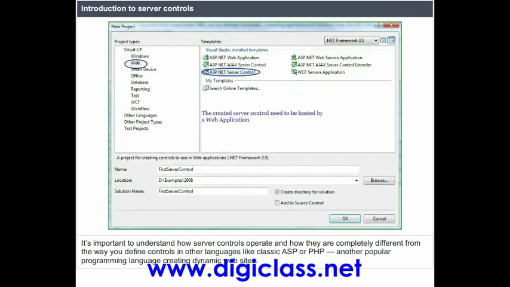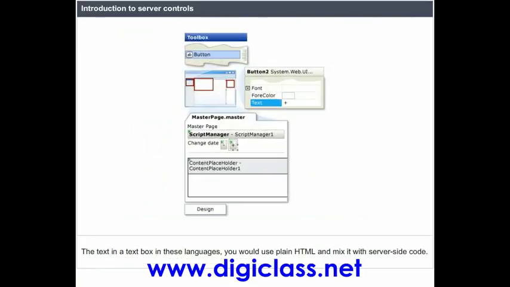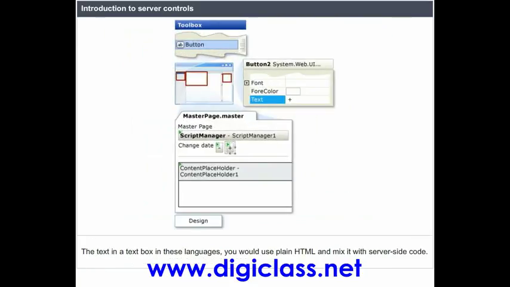Introduction to server controls. It's important to understand how server controls operate and how they are completely different from the way you define controls in other languages like classic ASP or PHP, another popular programming language for creating dynamic websites.